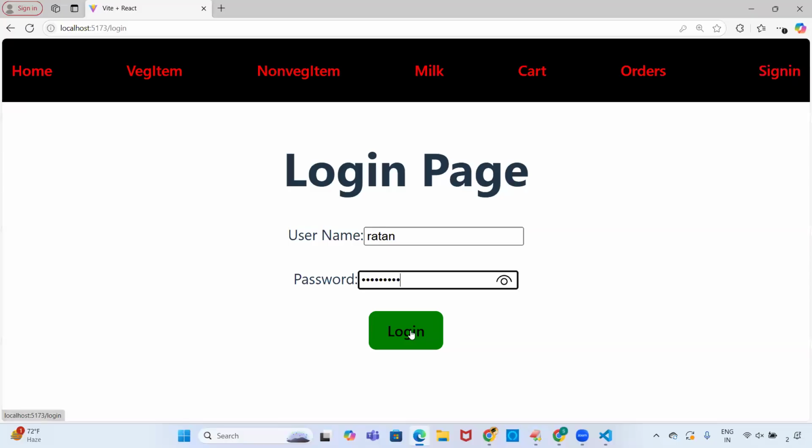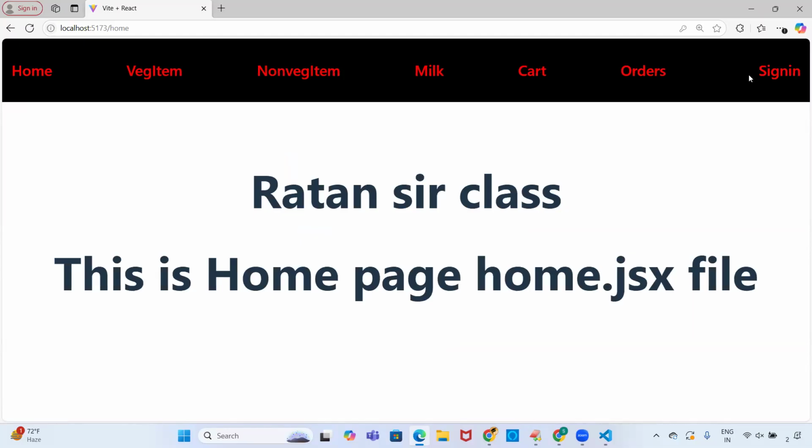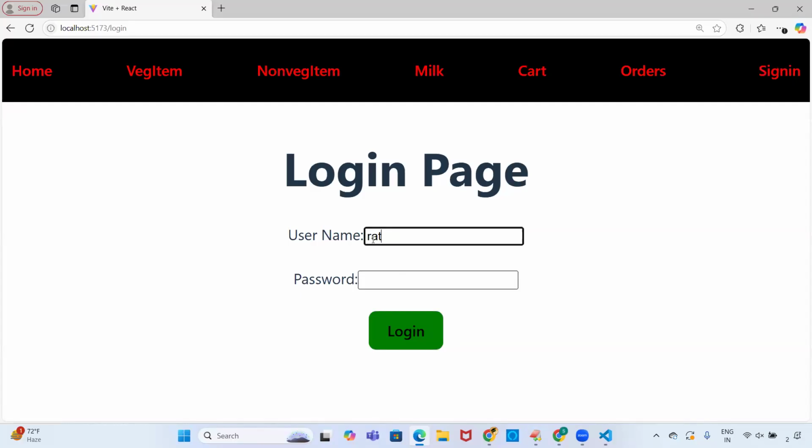Just click on the sign in button, then the login button. See, the sign in button is gone. We got the logout button and Welcome Ratan, like your name. Welcome Ratan and the logout button. Once we click logout, the sign in button will come back, because you have to sign in again. That was yesterday's class. We did a lot of work, so you can go through it.